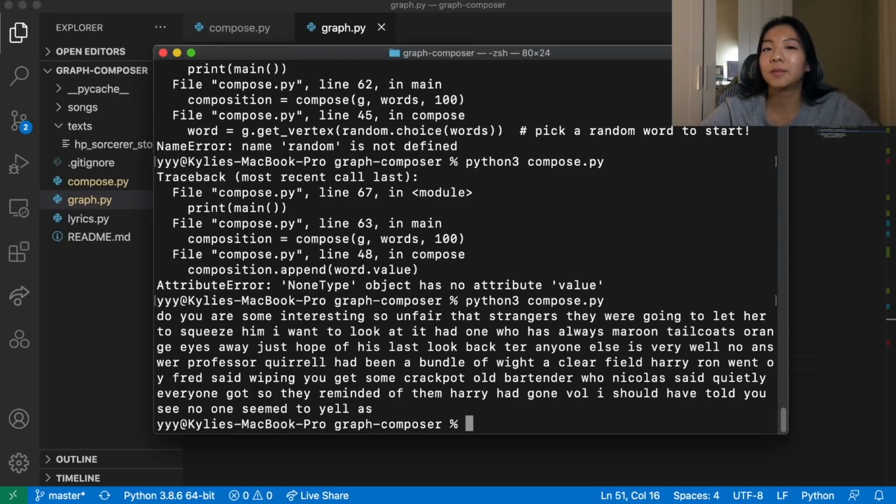Let's read this. This is built off of our Harry Potter text. Do you are some interesting, so unfair that strangers, they were going to let her to squeeze him. I want to look at it. Had one who has always maroon tailcoats, orange eyes, away. just hope of his last look back. To anyone else is very well. No answer. Professor Quirrell had been a bundle of white, a clear field. Harry, Ron.